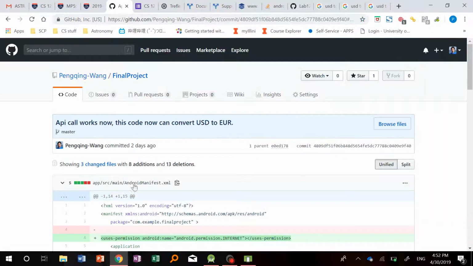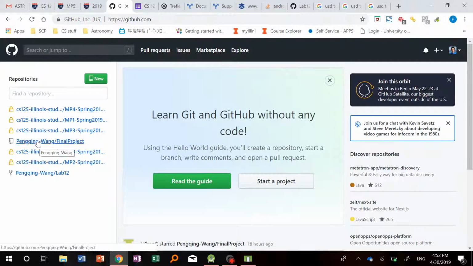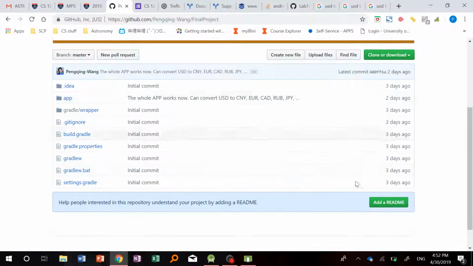Also, this is where we put our final project. It's in my GitHub, and you can see it's here.